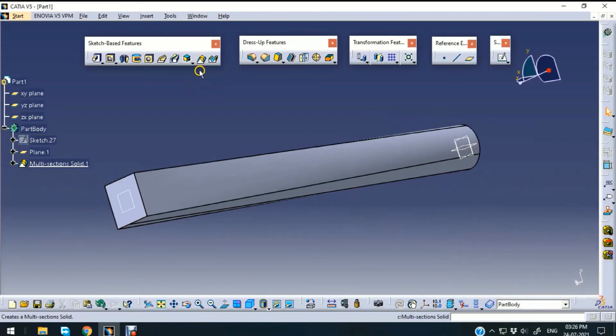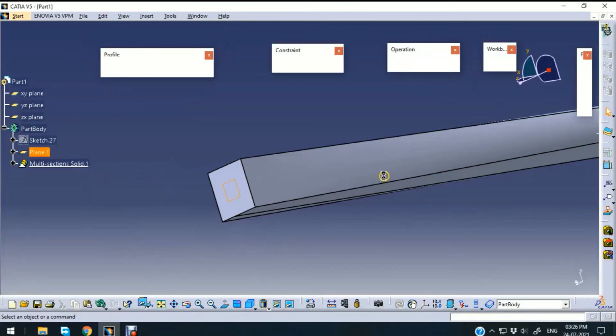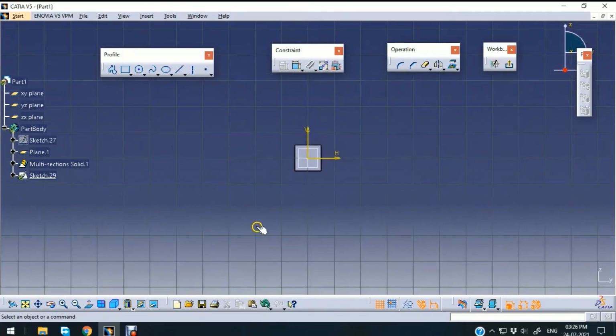Okay, this is for the multi-section solid. Then remove multi-section solid is the same way. It will remove the material from this. Okay, let's try that also. First I am taking this plane. Okay.